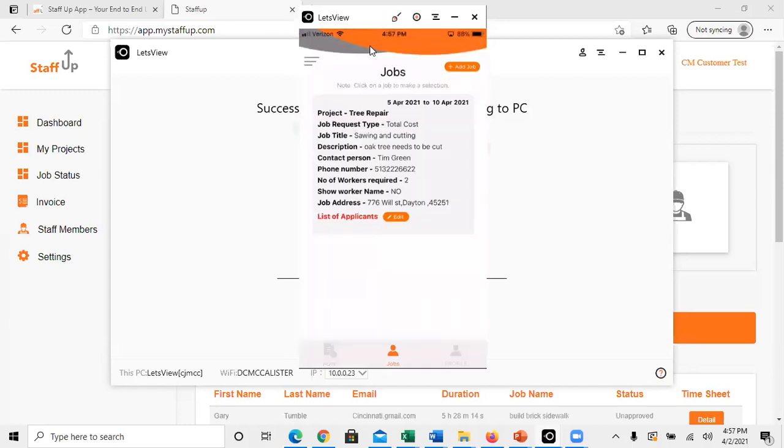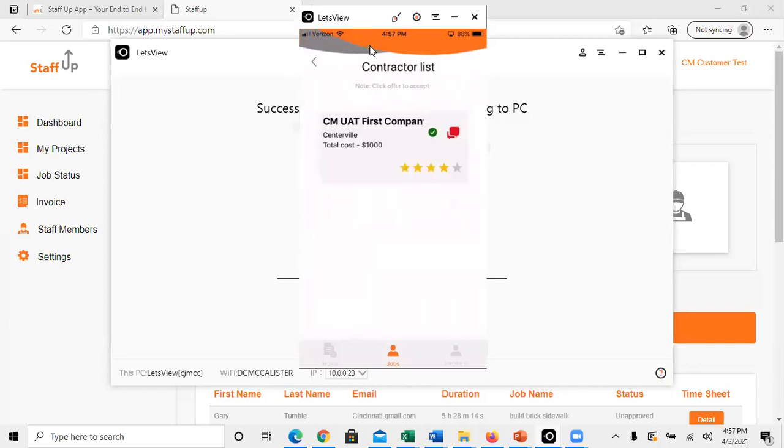Now if I look under job, look at that. Did you notice how before it said no applicants? Now it says list of applicants, because somebody replied. That staffing company that I selected, they replied. So now if I click the button, I could see they put in a proposal of $1,000.